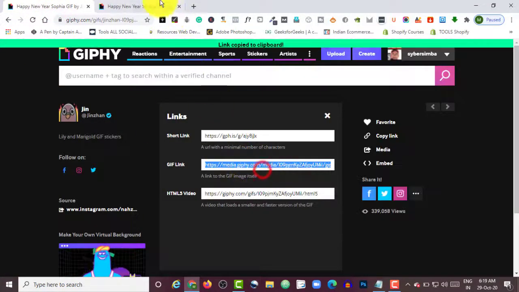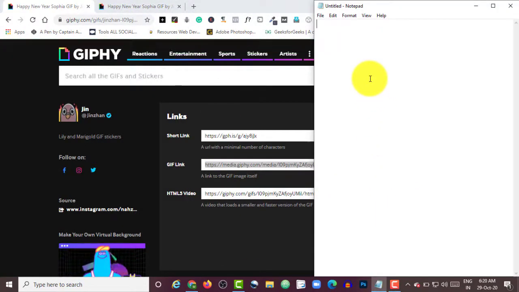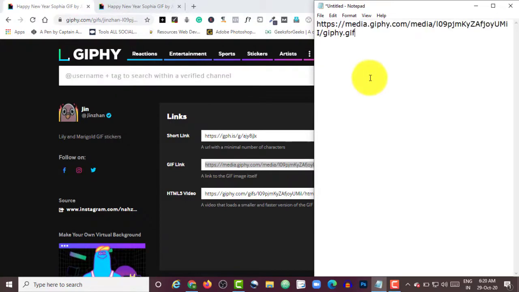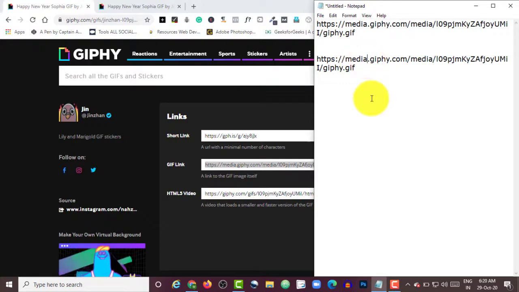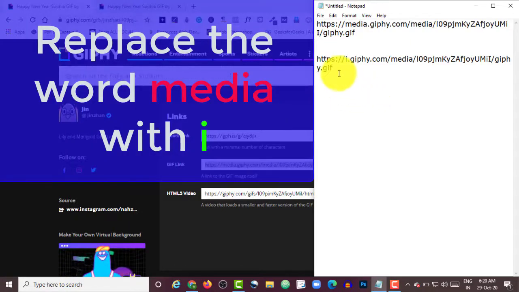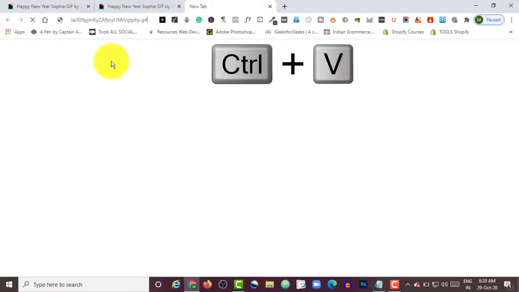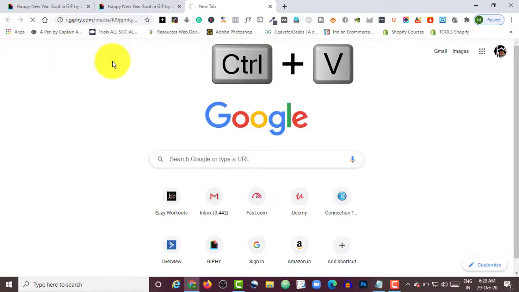As you know, we have copied this link and pasted it in a new tab. Now, just to demonstrate, I will paste the same link here on my notepad, and I will paste it again. Then please watch carefully. This is the part that you won't want to miss. Now we just have to replace this media with the letter I and copy it, Ctrl C, and now again we will paste it in our new tab, Ctrl V.